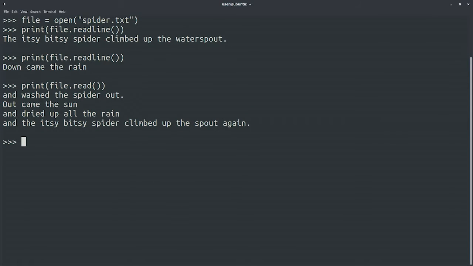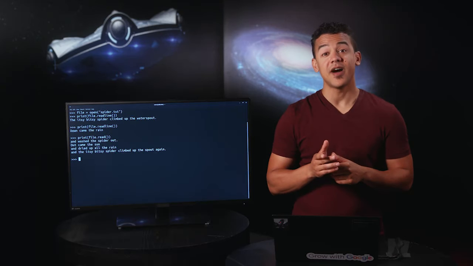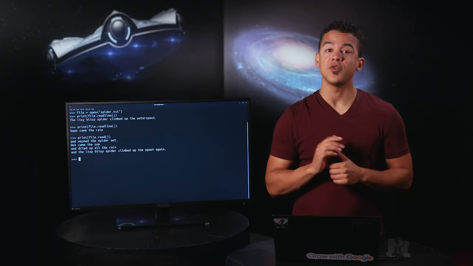The file here has 6 lines in total. We read the first 2 with our calls to readline, and then the other 4 all together with the call to read. Just like readline, the read method starts reading from wherever we currently are in the file. But instead of just one line, it reads all the way through to the file's end. Finally, we'll close the file using the close method.